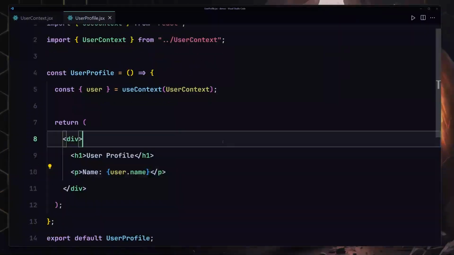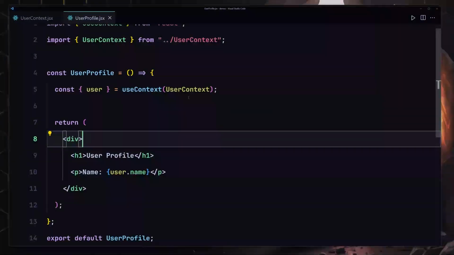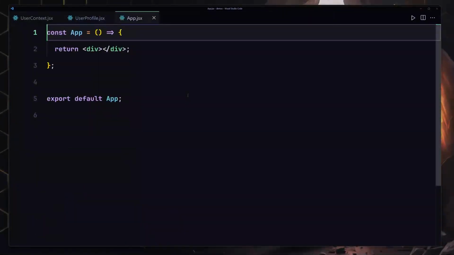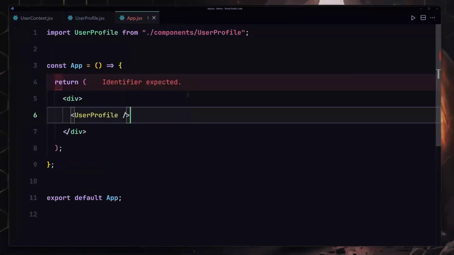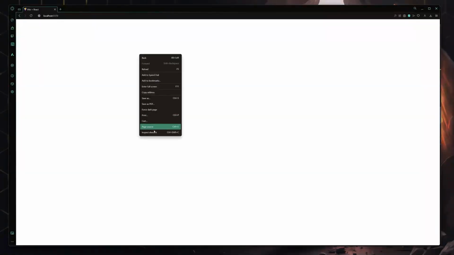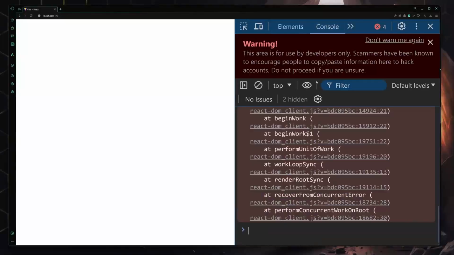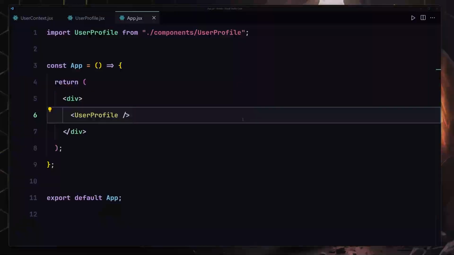So now if I save my file, let me just run npm run dev. It's not going to give us anything because we have to define there inside our app. So I'll just write UserProfile, there we go. Now let me just save my file and refresh there. Still we are not getting anything. I don't know why. Let's just open my inspect element, go to the console, and we are getting some sort of error: cannot destructure a property of user context as it is undefined.